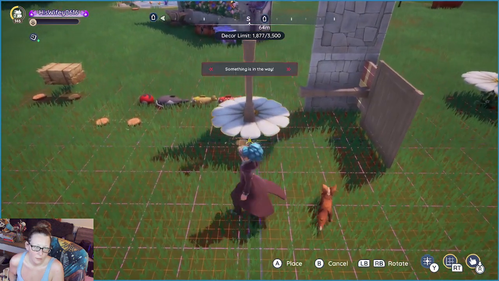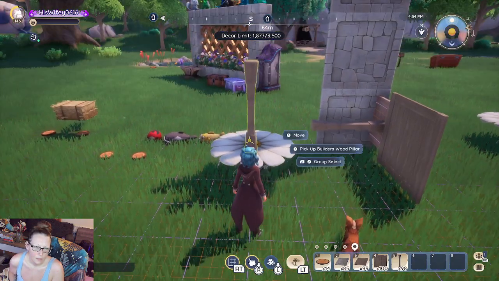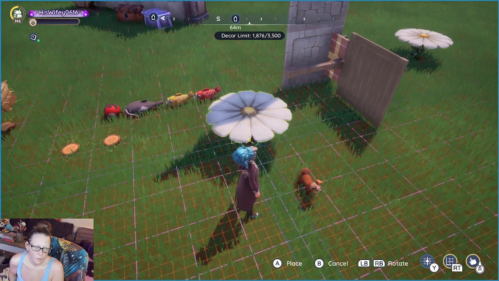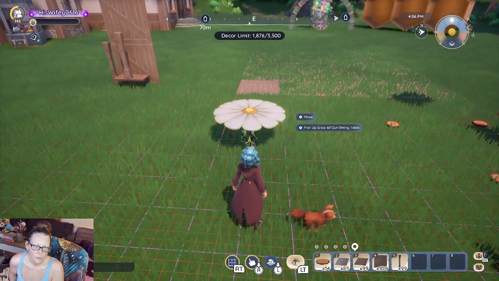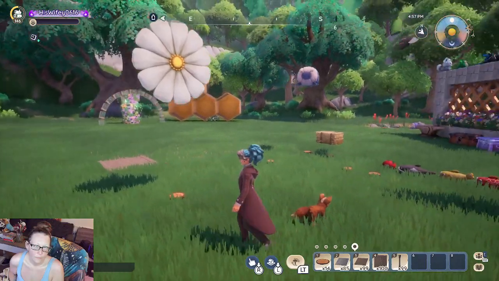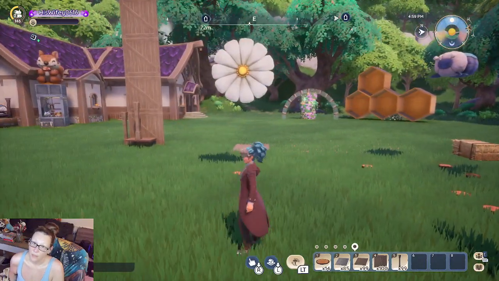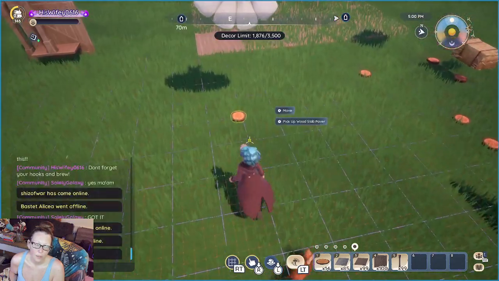Group select. Place. Pick up. Grab my anchor piece. And now you have a floating flower. And I put faces on my flowers in my Alice in Wonderland plot.